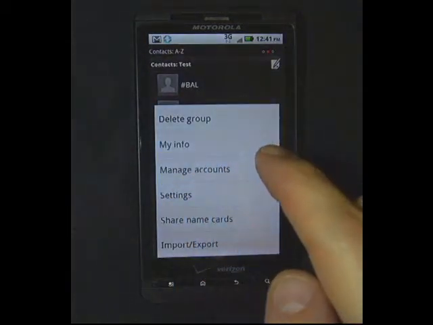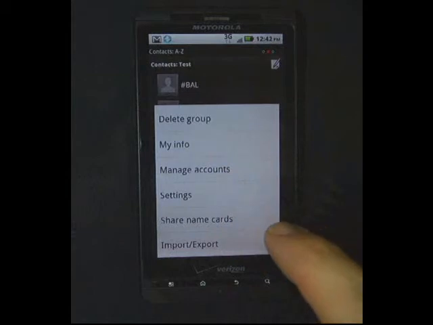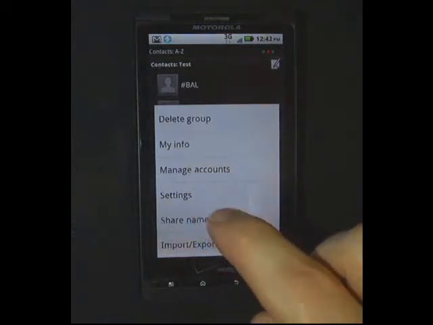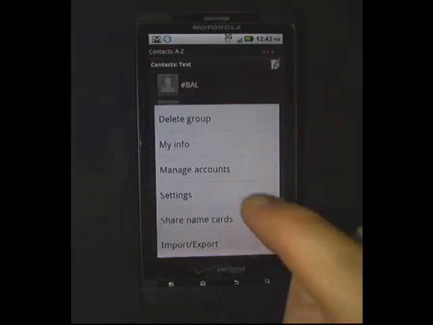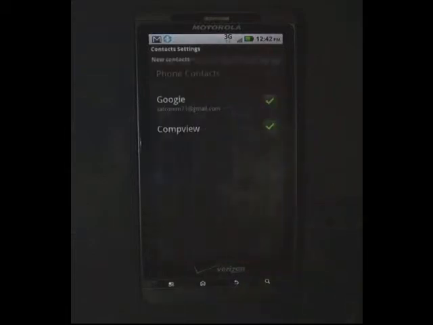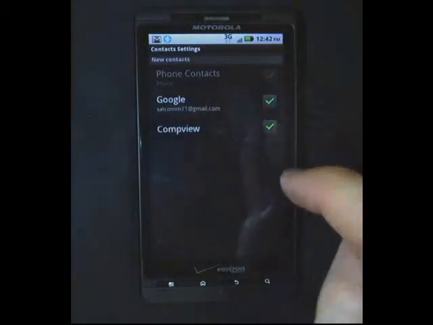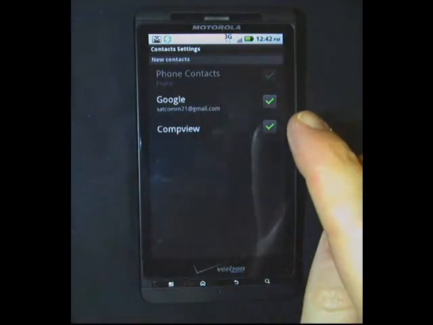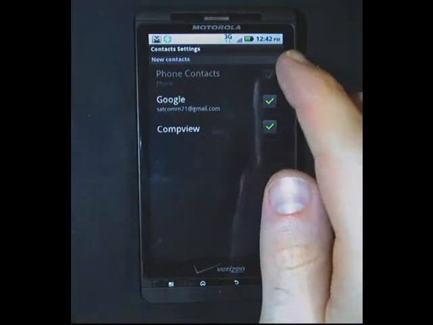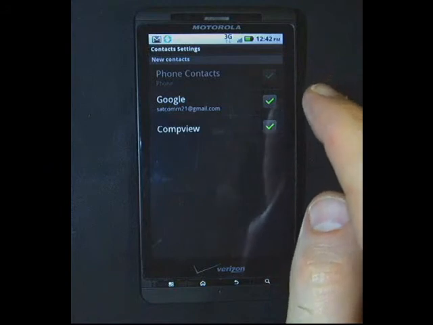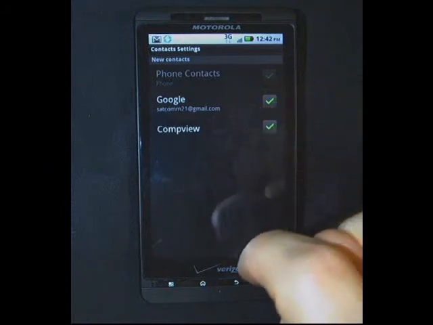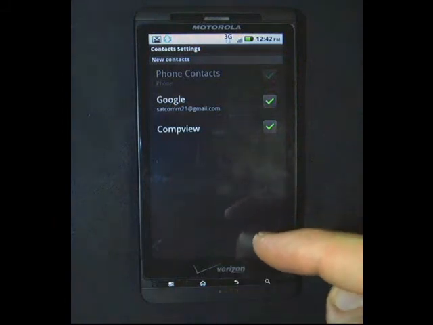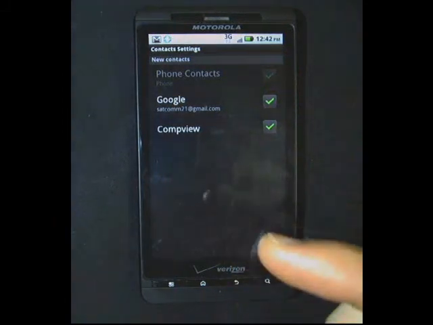So we can go under My Info this way. We can manage our accounts. There are settings, name cards, as well as importing and exporting contacts. So if we go under settings, it shows the list of contacts that will be available. If you uncheck any one of these, phone contacts has to be enabled by default. It won't let you deselect that. But if you enable some of these others, then they'll appear in your list of contacts that you can choose, or the different contact groups.